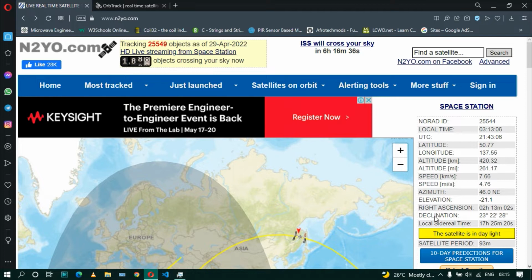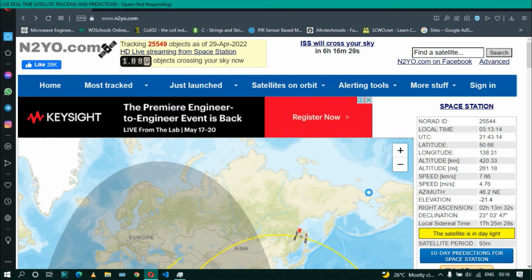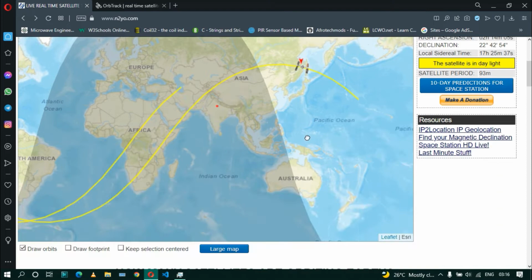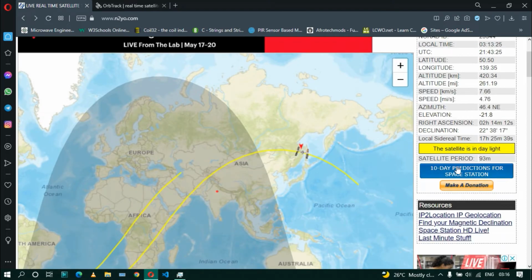So you can also get a 10-day prediction of the satellites which are passing above your head. Based on your location, you can get a 10-day prediction of that satellite or space station, and you can track that satellite every day based on the pass above your head.